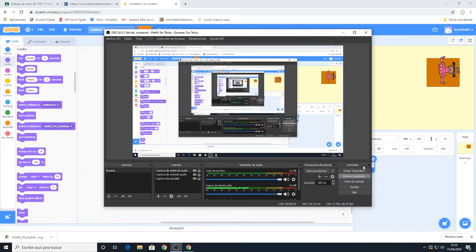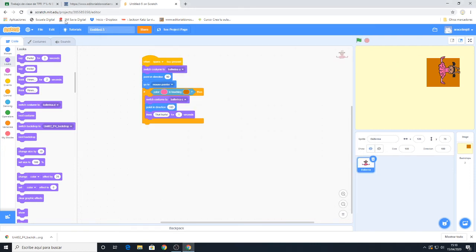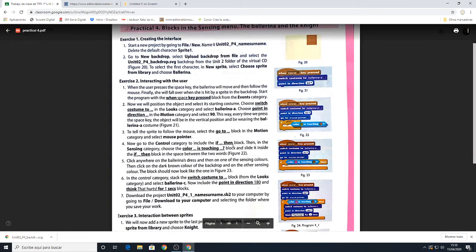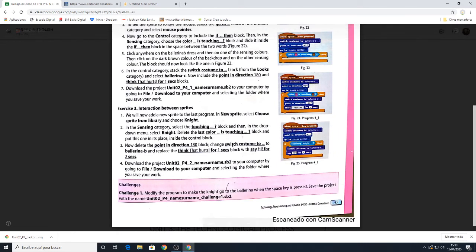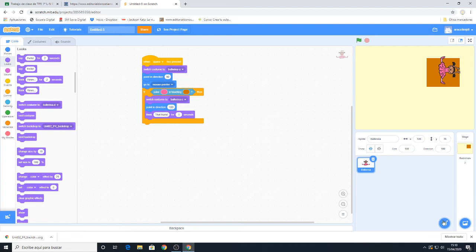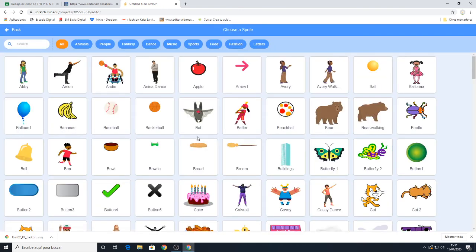Now we are going to see the second part. Okay? Second part. Now, interaction between sprites. We are going to create and introduce a new sprite that is called the knight. Okay? So first we go to Scratch, to the sprite section, and look for the knight.